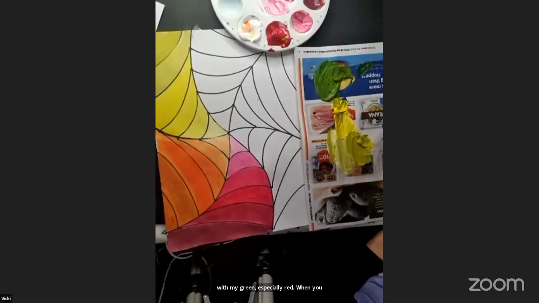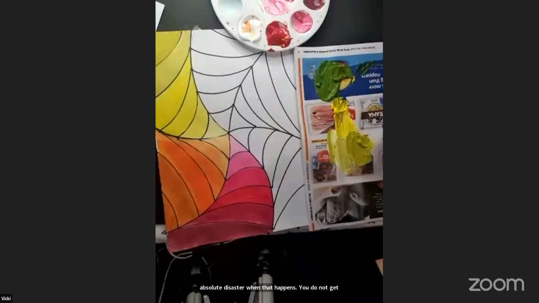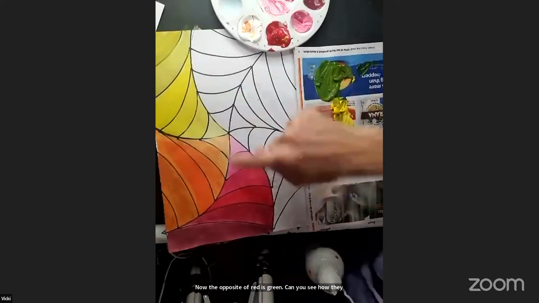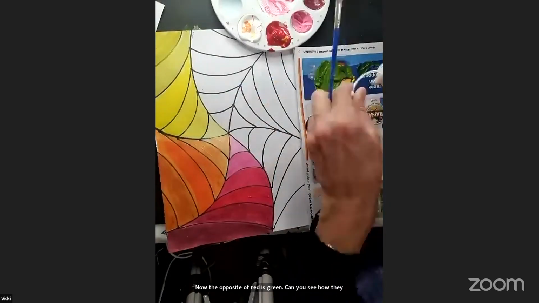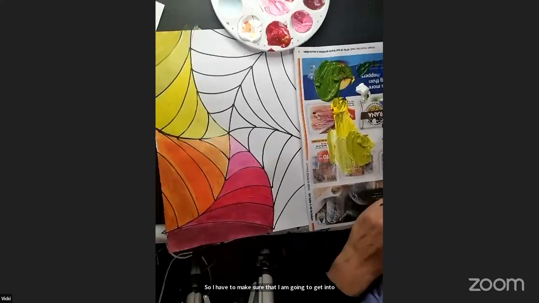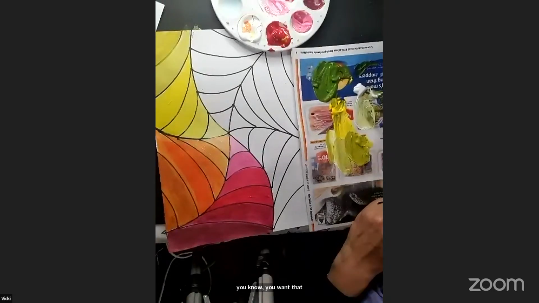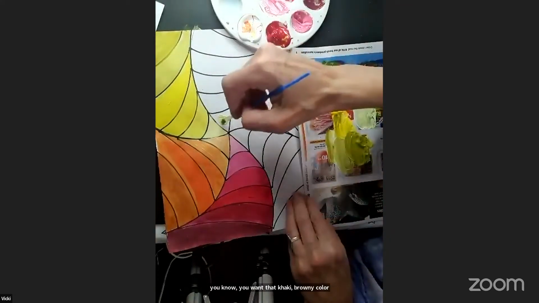When you mix opposite colors, well, guess what? It's an absolute disaster when that happens. You do not get nice colors when you mix the opposite colors. Now, the opposite of red is green. Can you see how they're on the opposite sides? So I have to make sure that I get some much cleaner white. It's not a good look when you mix, unless you want that khaki, yucky, browny color. Yeah, that's perfectly okay if that's what you want.